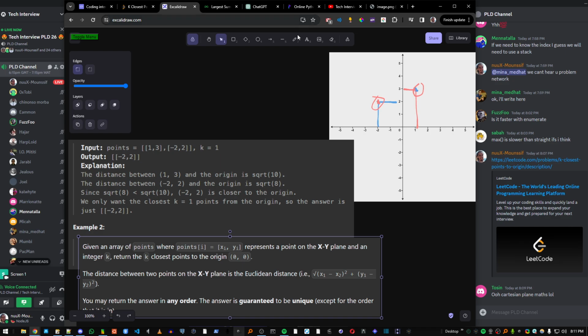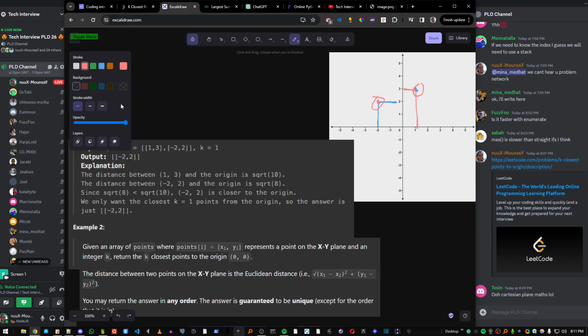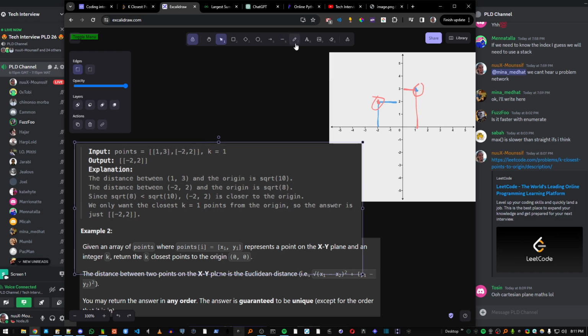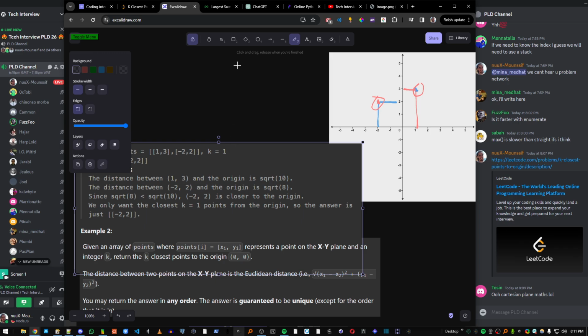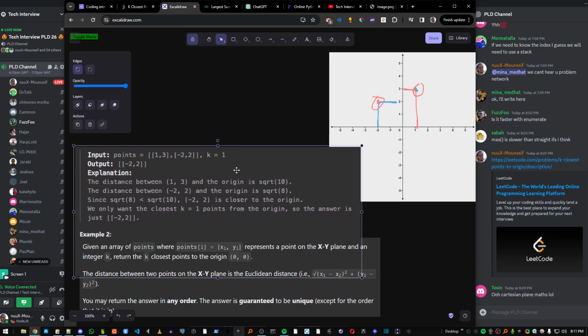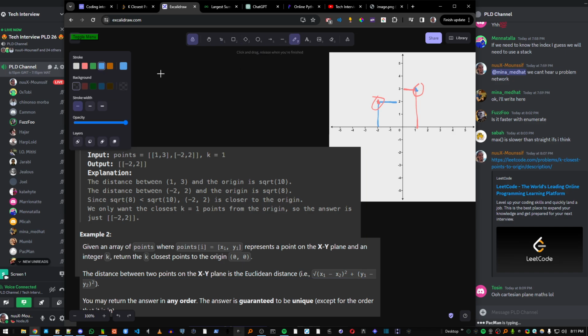Because it's 0, 0 as well, I think it'll be really easy now that I think about it. Because you're squaring the numbers, right? You just take whatever numbers you have from the coordinates. So you do 1 squared plus 3 squared, and then you get the square root of that number. And then you figure out which ones in the array are the lowest. So essentially you get the square roots, order them, and then get the k nearest ones. So you just have to slice the array.